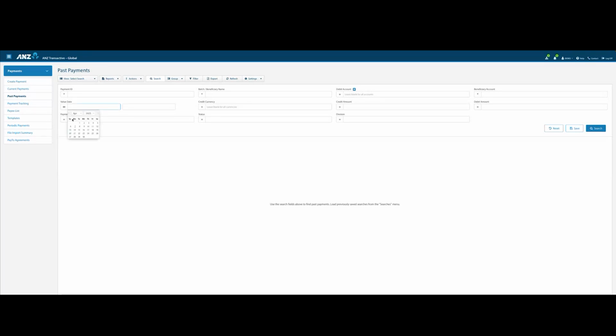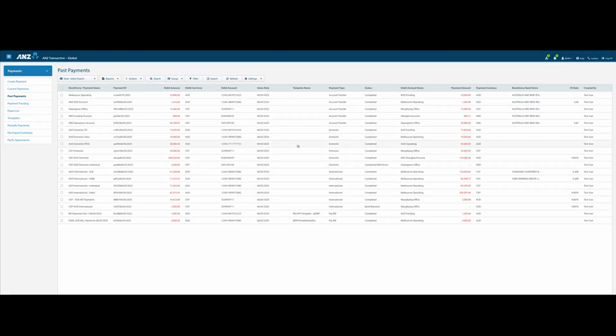Enter your date criteria, and you can also save your search if required by clicking Save. Give your search a name. Saved searches will show under the View drop-down for future use. Click Search, and the transactions for the search criteria will display.